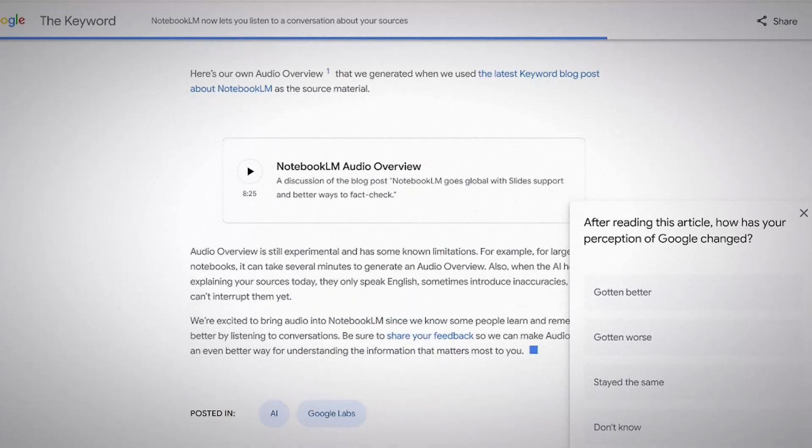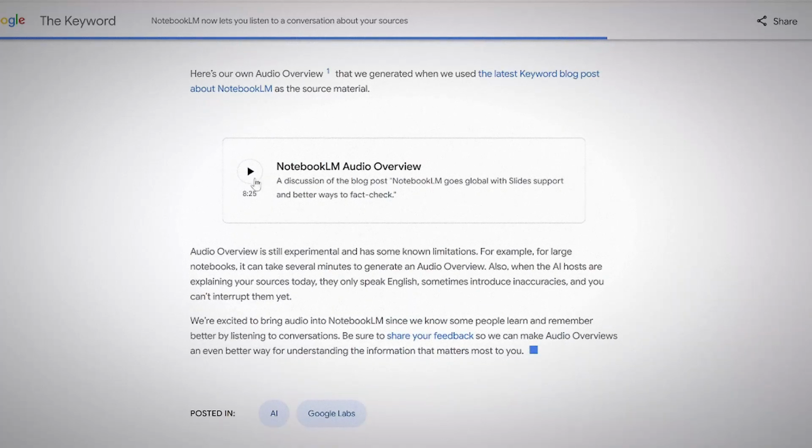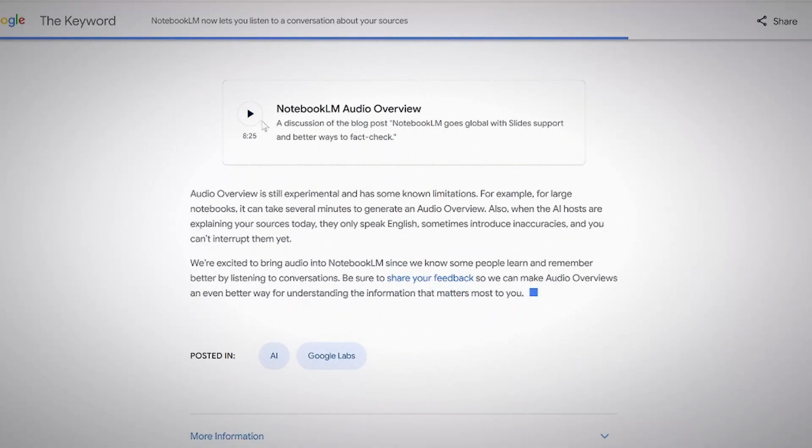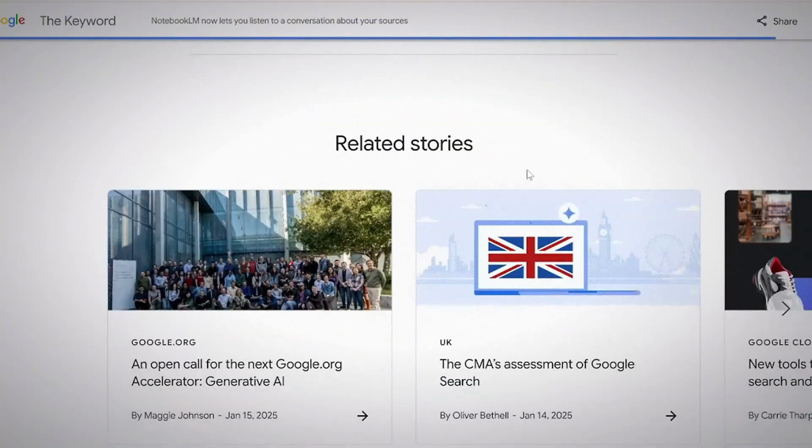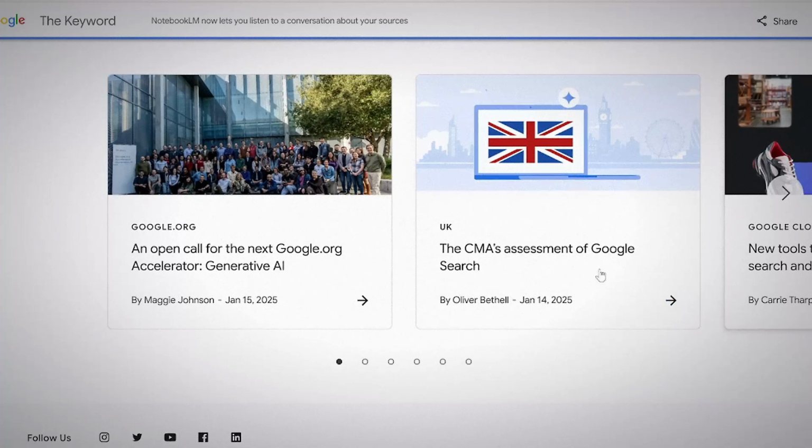Then, click on Generate, where it says Deep Dive Conversation. Give the AI a few minutes and then play the audio to hear what's being said. That really sounds like a real podcast, which is pretty mind-blowing.